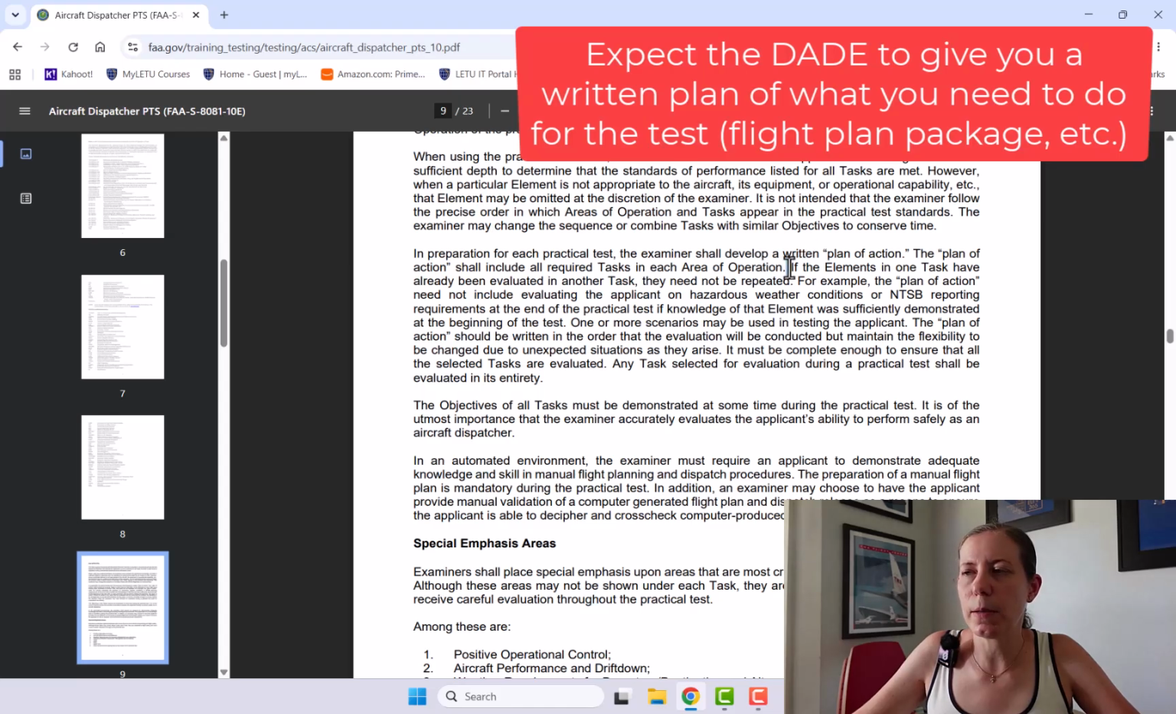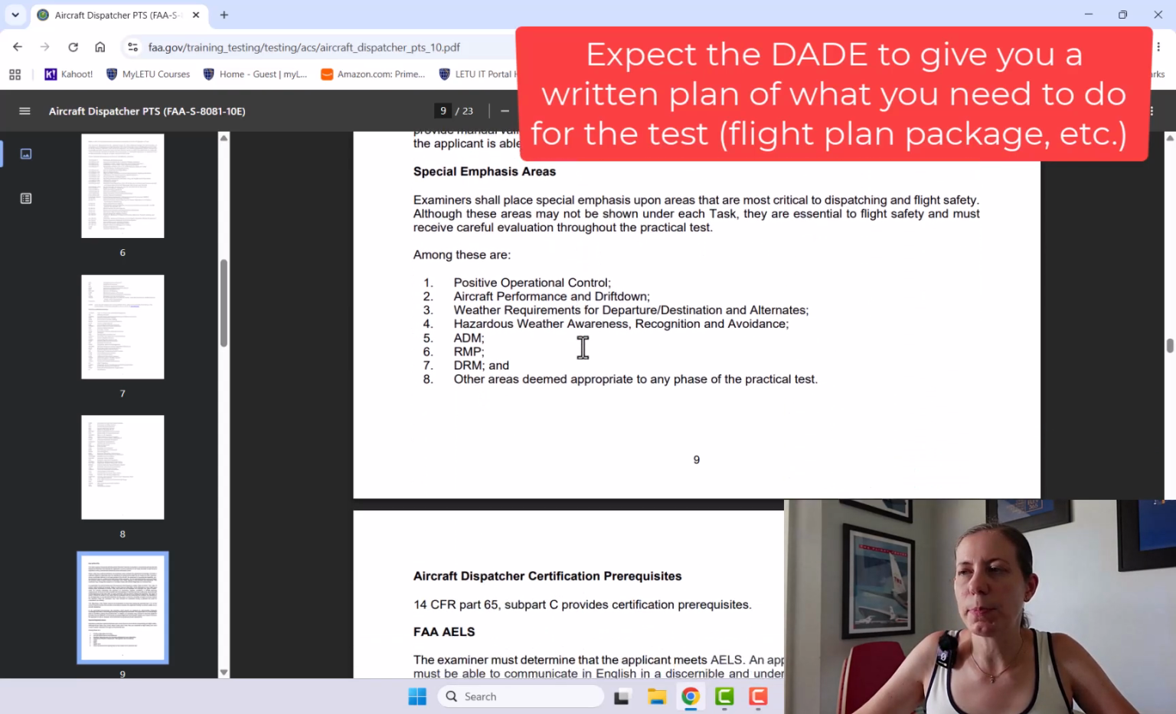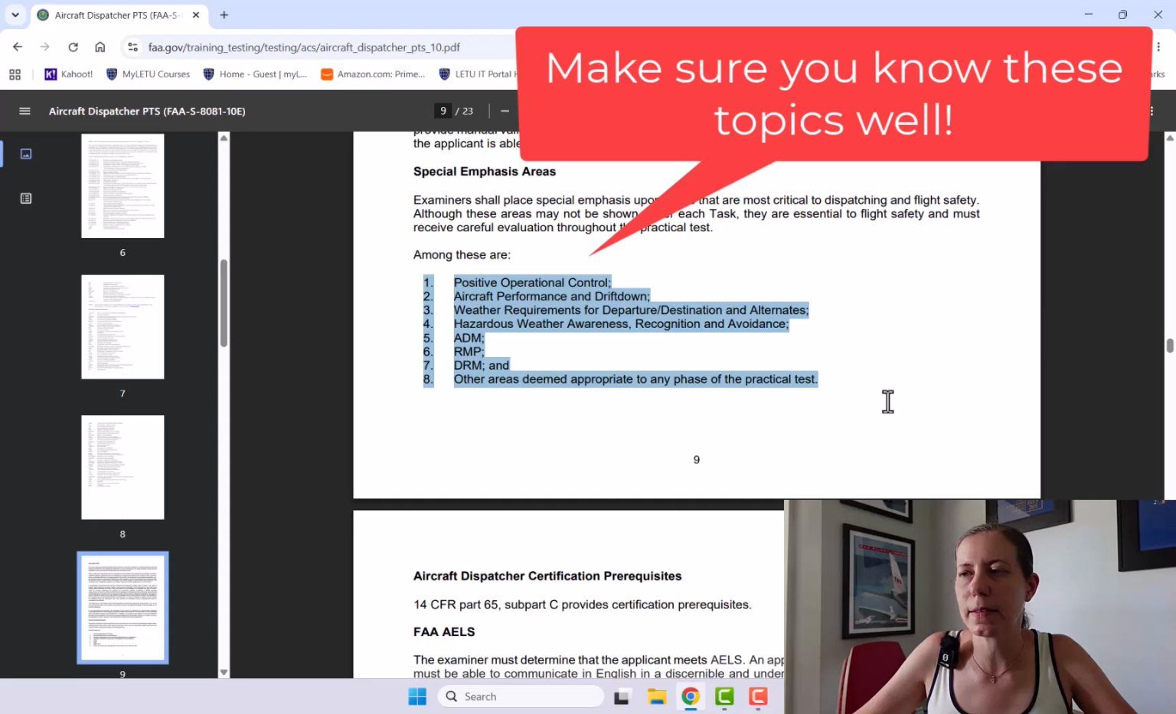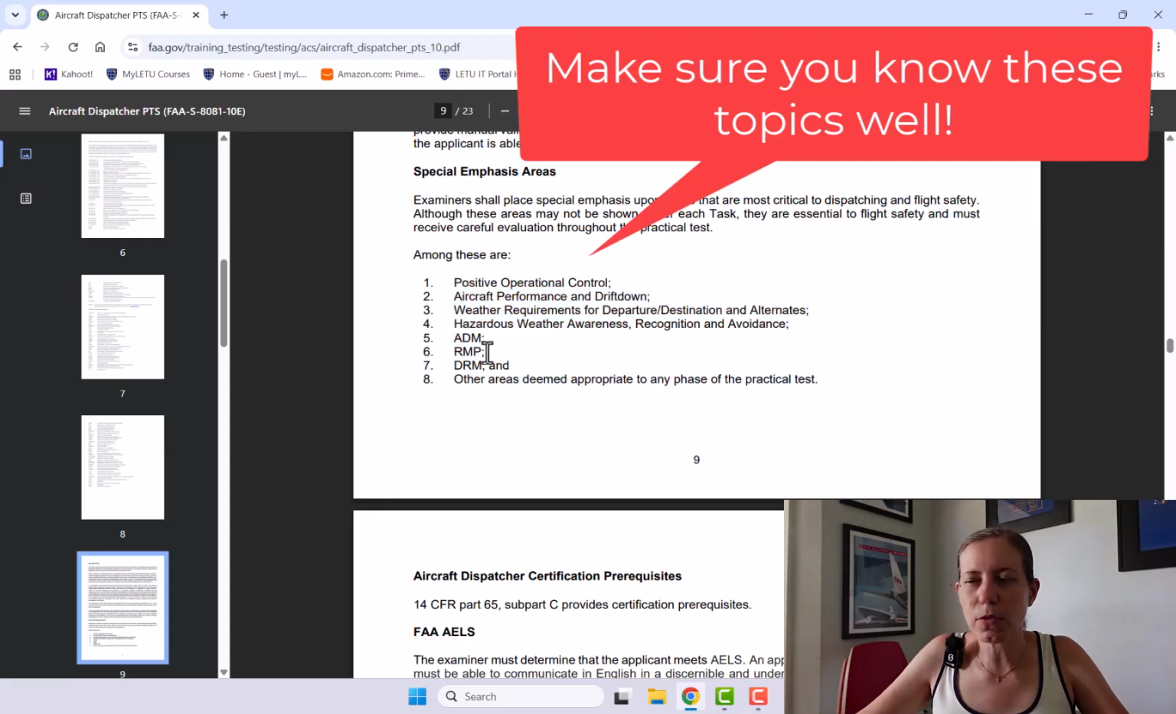If they evaluate part of one task in another task, they don't have to do it again. They even give you an example here, which is handy to know. And then there are special emphasis areas. The FAA loves these. These are super important. You expect to be asked about each of these things. So I would begin your study with looking through, do I know something about each of these things? What are some of these even talking about?